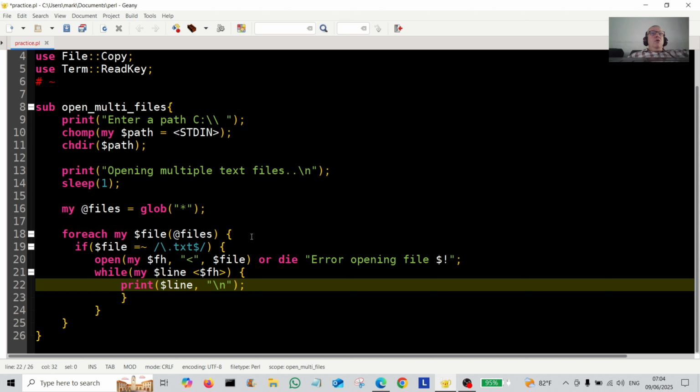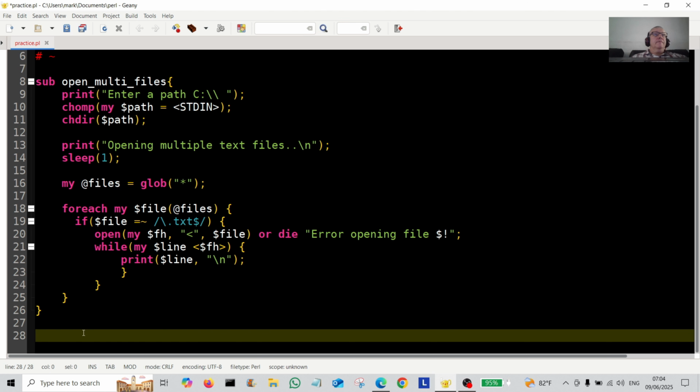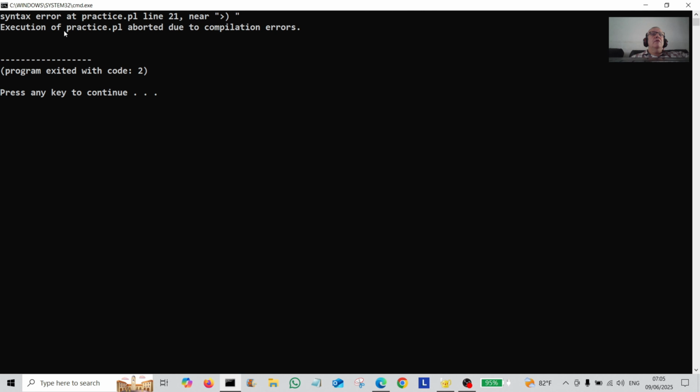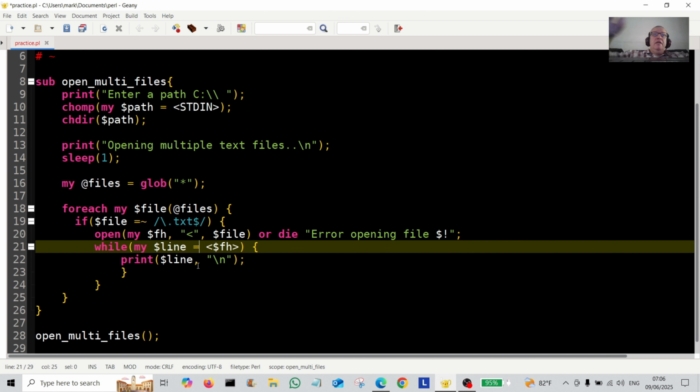Okay, so what we're going to do now is we're just going to call this. So we call it by open_multi_files. Like I said before, we've got 3 text files. Let's run it. Okay, got a syntax error near line 21. Okay, the syntax error is here. I should have assigned it there. Okay, let's run the program.